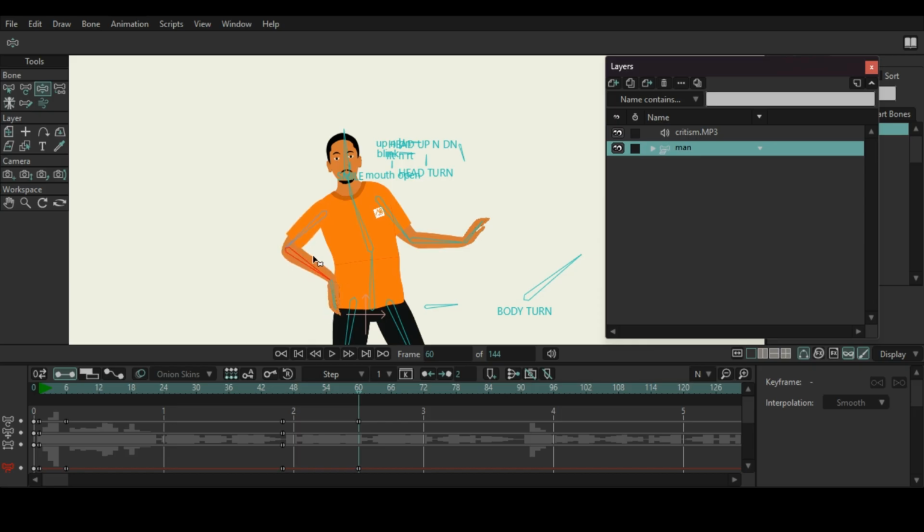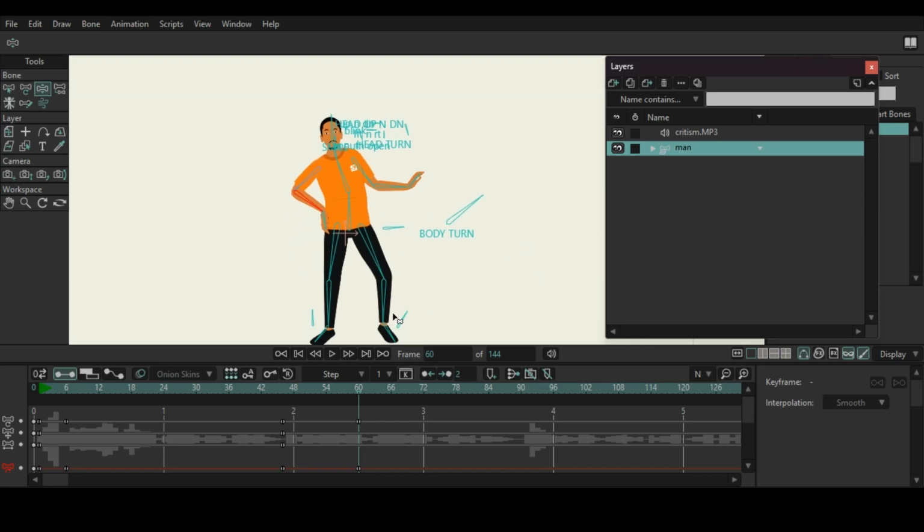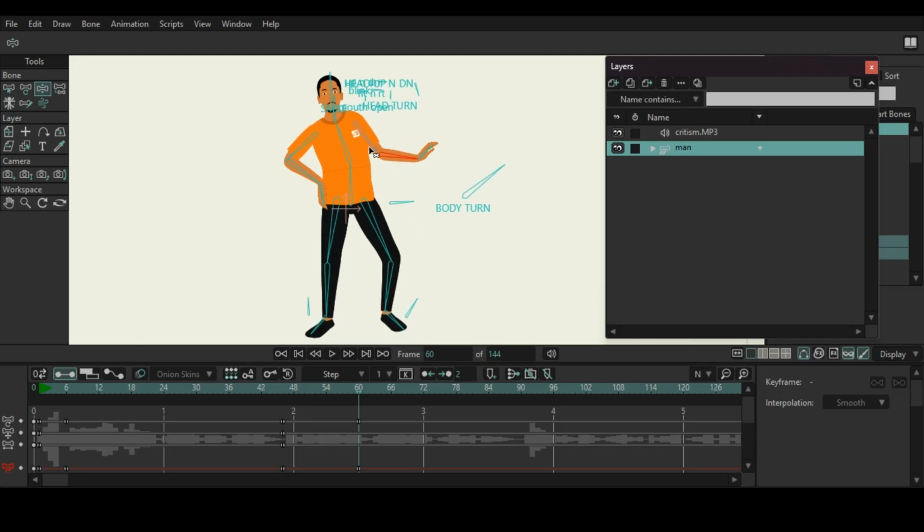So it doesn't look too girly. So, we're kind of limited with the rig anyways, but we can still do whatever we want to do.